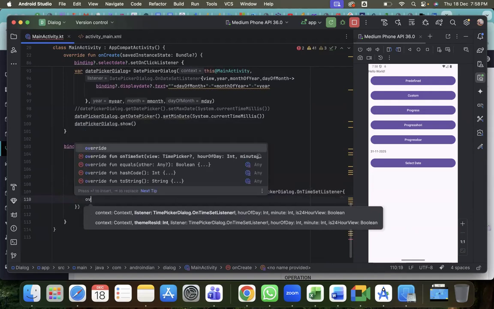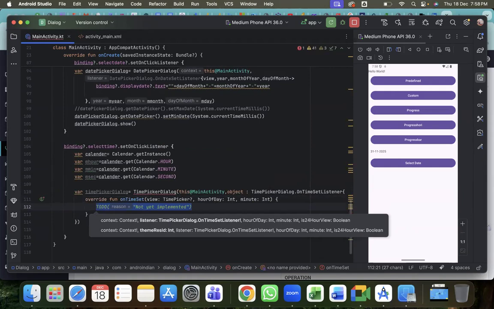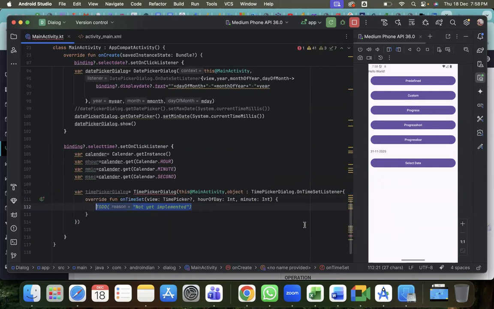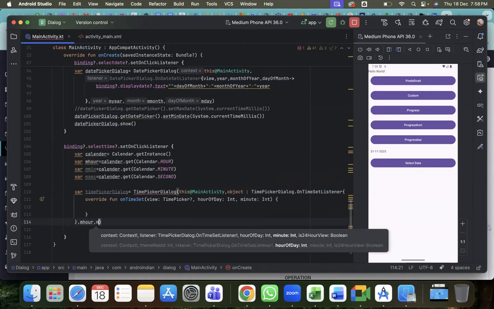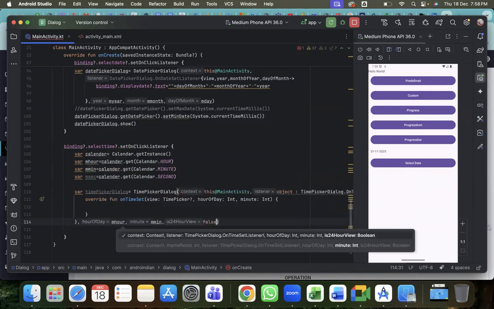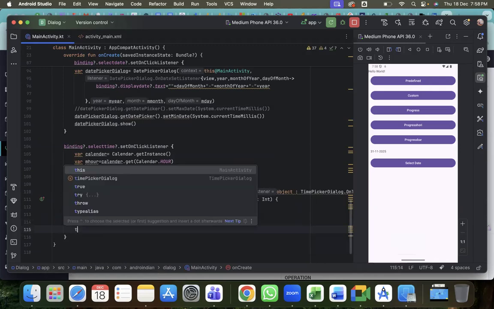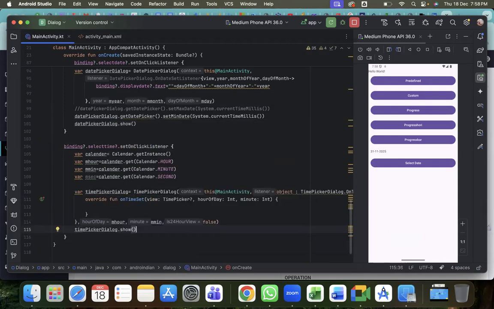Within this, it has two methods. One method is the override on time set listener. It has the return type as m hour, m minute, and the seconds could be false here because while submitting, seconds may change. That's the reason it should be false here. Then time picker dialog dot show. So we have to write show here.